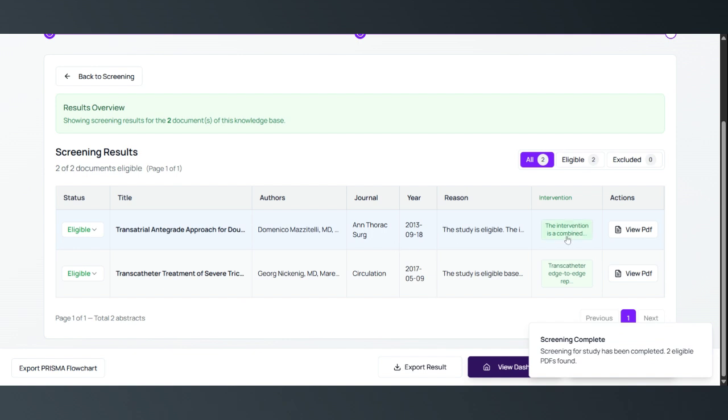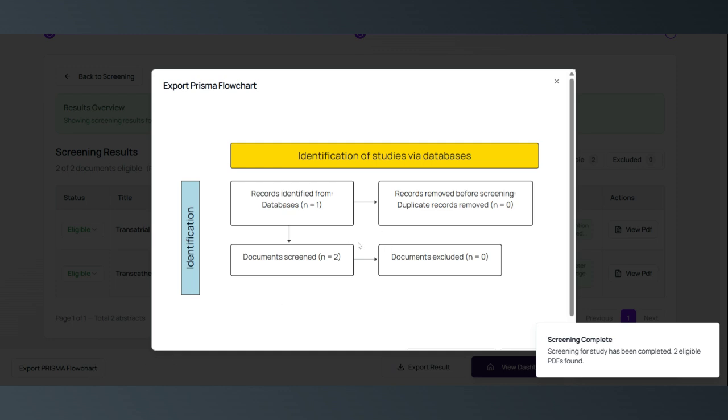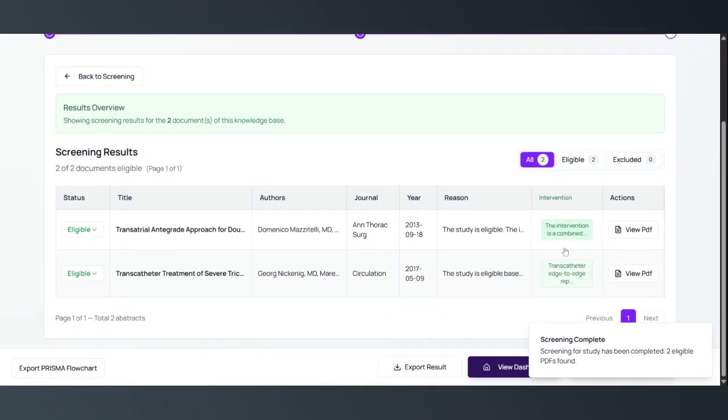So these are the results here. All of them were considered, both were considered eligible. We can create the Prisma diagram automatically. Let's export these results. I'm going to export all of them and export as an Excel. So let's take a look into these final results.